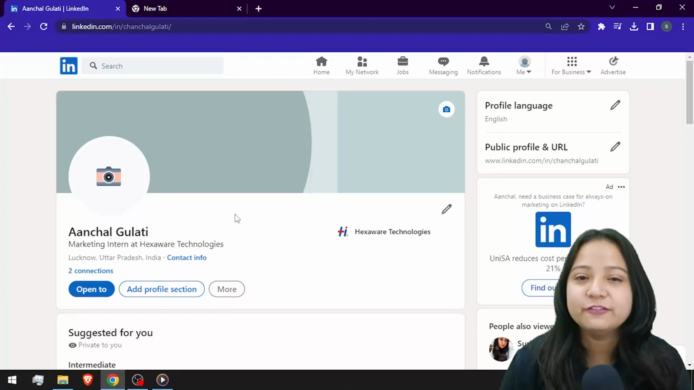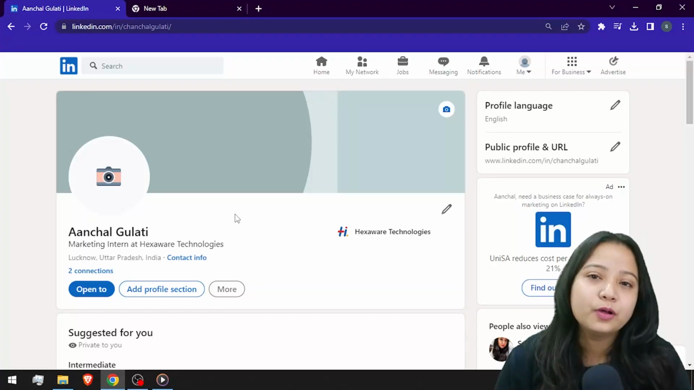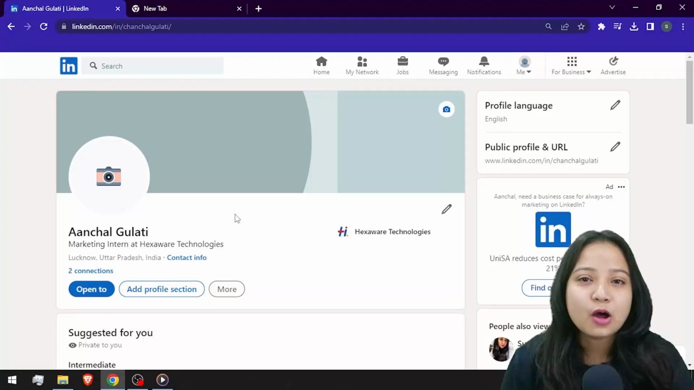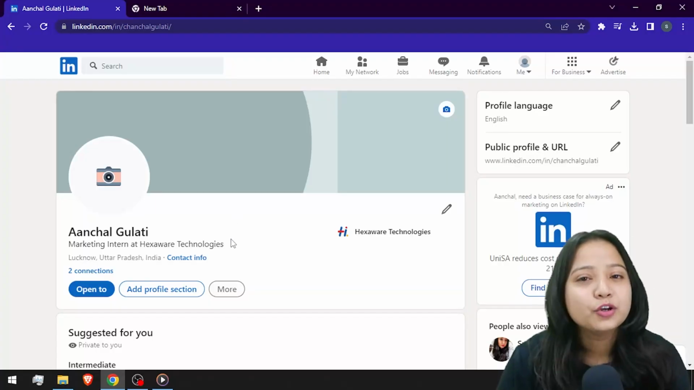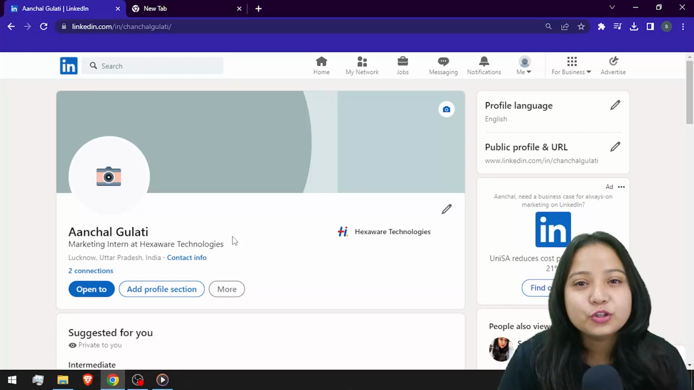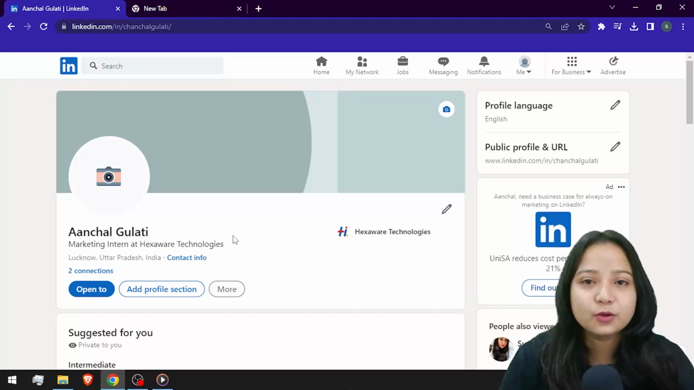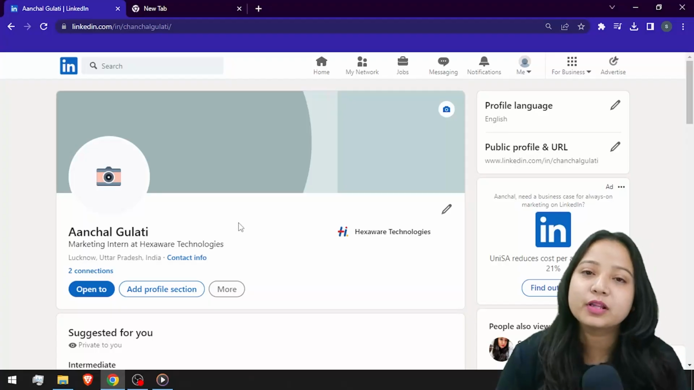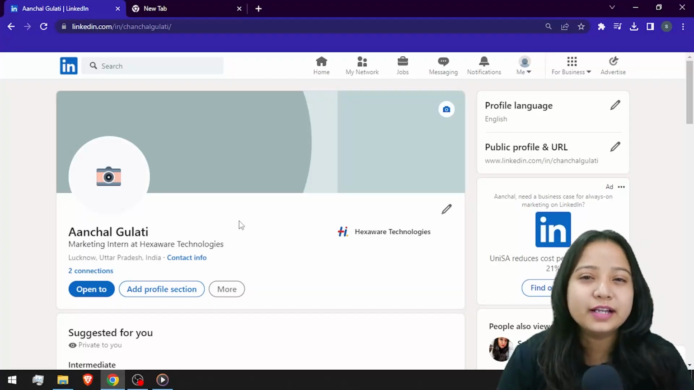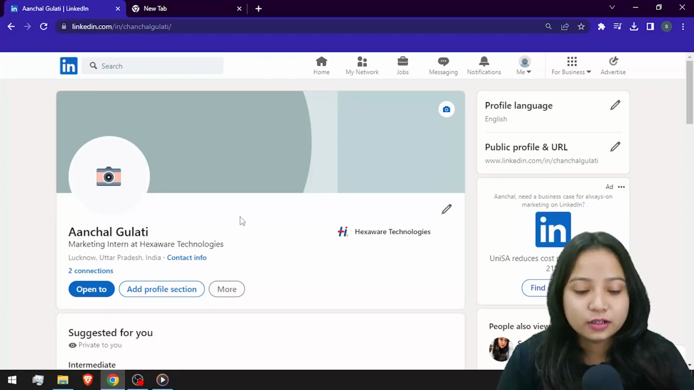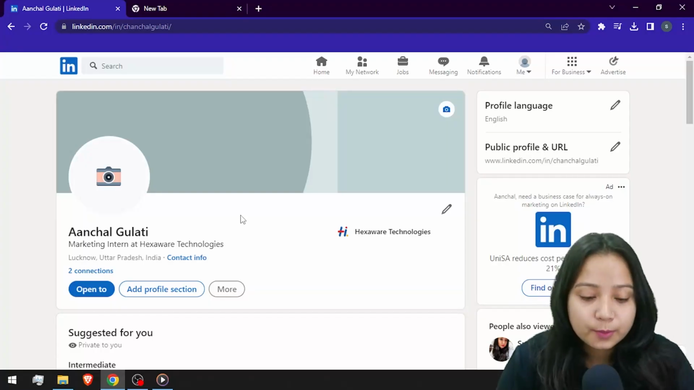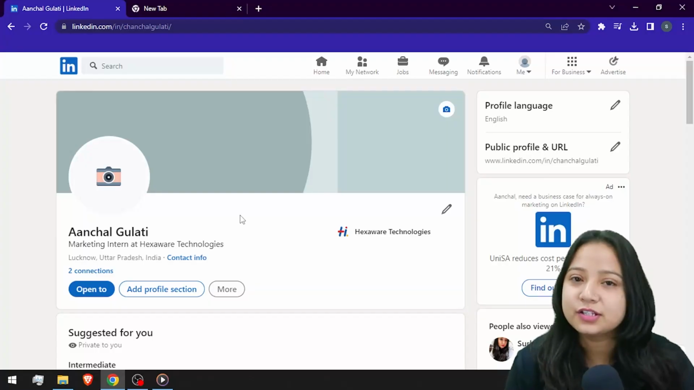Do not use any filter with a crown or a dog image on it. Do not use that. Do not use any group picture where you are standing with a group of people. That will create a sense of confusion in a visitor, as to who you are among those people present in your profile picture. So these are some little things that you have to make sure.